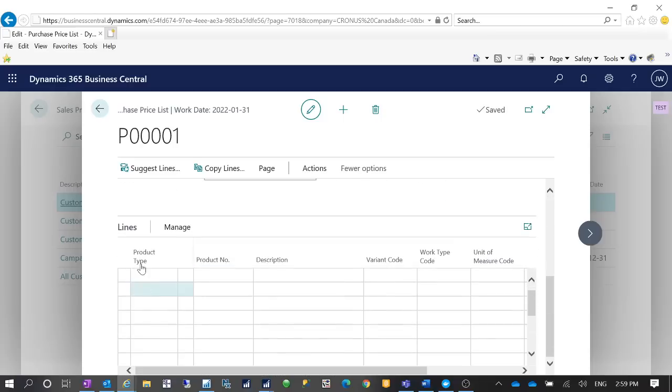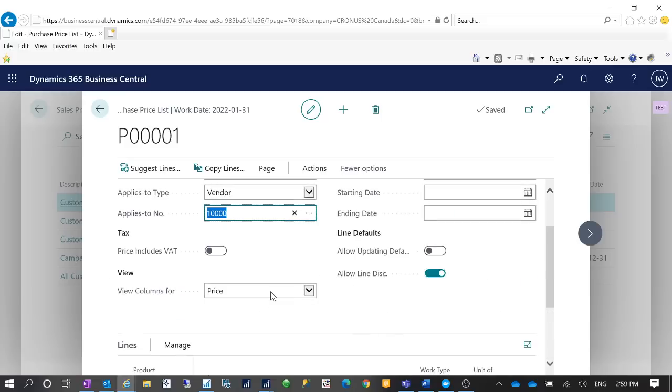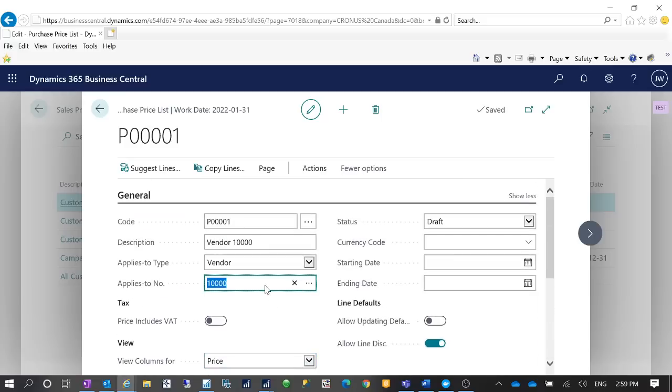So if you have something empty, you don't have these lines, and these are empty, then you are able to change. But if you already have that, then it does not allow you to change. We're just going to demo that later. So let's talk about the suggest lines.